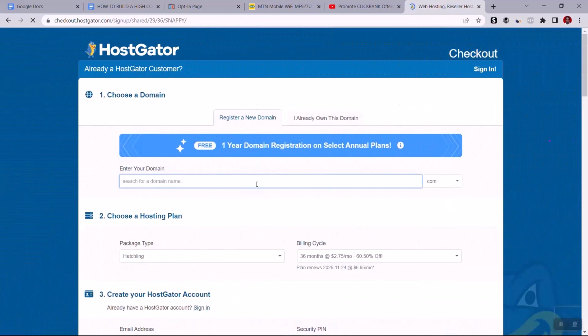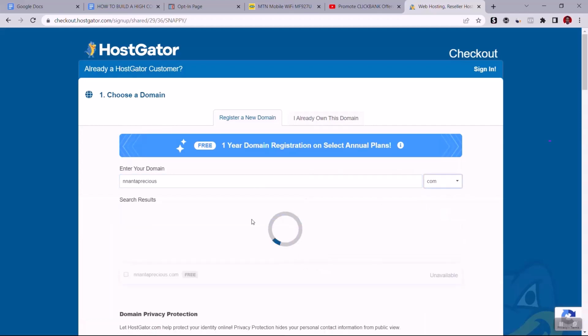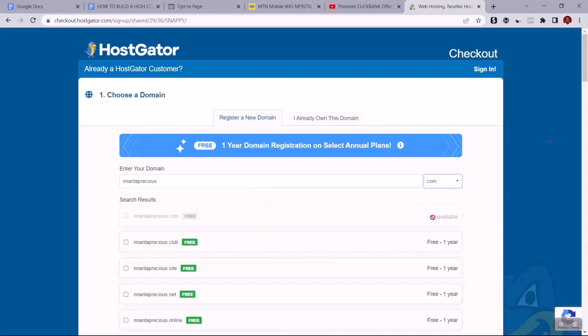Now, once you do that, you'll be brought to this page. This is the checkout page where you can register your domain. If I type something like this here, because this is my name, and then I click on .com, HostGator is going to do a search now. As you can see, this is unavailable because I've already registered this domain.